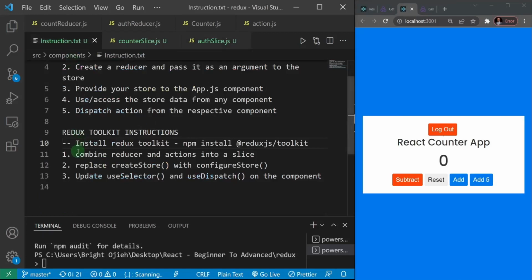Instruction number 1 says combine the reducer and actions into a slice. We've done that for the 2 slices we have. Then instruction number 2 says replace createStore with configureStore. So we're going to break this, and in the next video we're going to replace createStore with configureStore. See you in the next one.